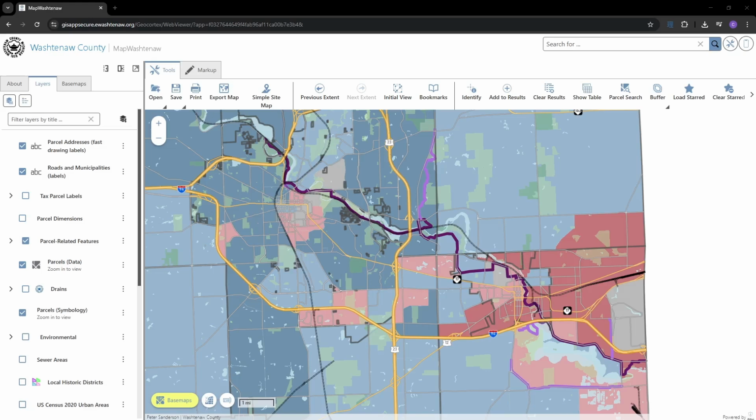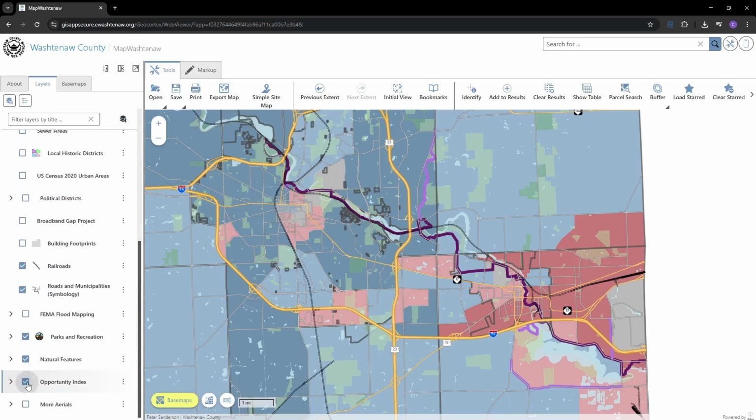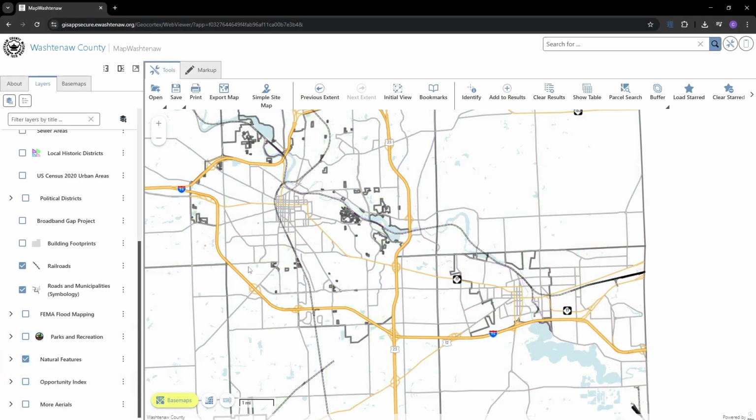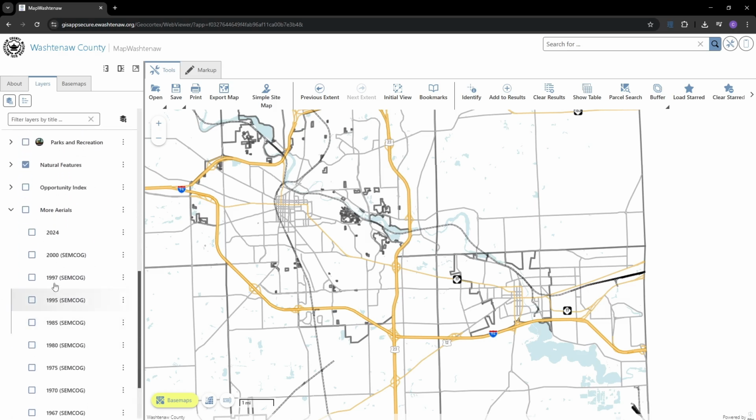The fewer layers you have turned on, the faster your map will draw. So it's a good idea to keep layers you don't actively need turned off in the layer list. Now, if you notice, way at the bottom there is a group called More Aerials. If I expand that group, I can see what's underneath it.